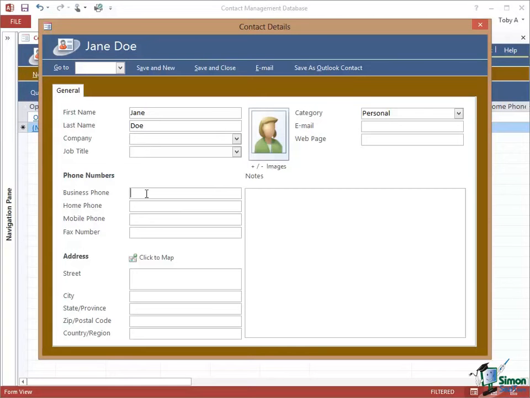Now I could go through now and put in the other kinds of detail for Jane. So let's give Jane a home phone number. Let's assume she's a personal contact.